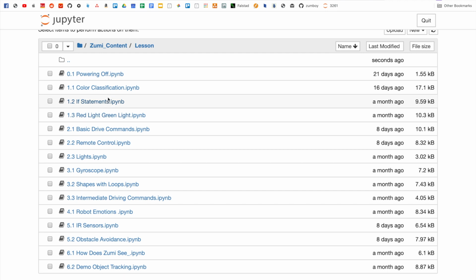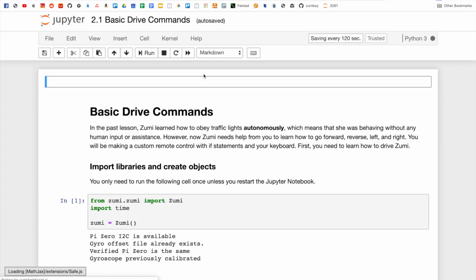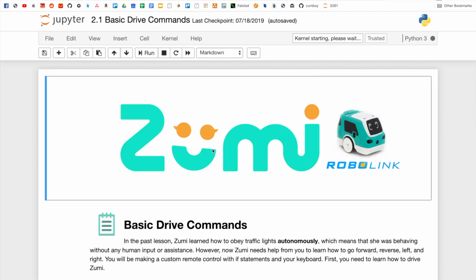So let's pick this one right here, basic driver commands. I like this one. You click on it, it's going to open up a new tab. It takes a while, usually because it's loading up the content on that lesson and starting the kernel. And I'll show you right now. It usually saves anything that was previously done on it.